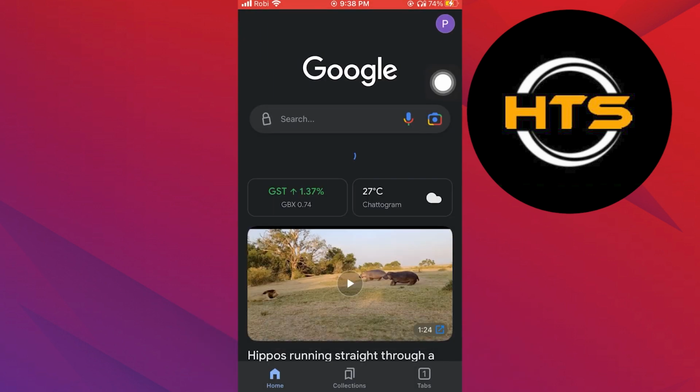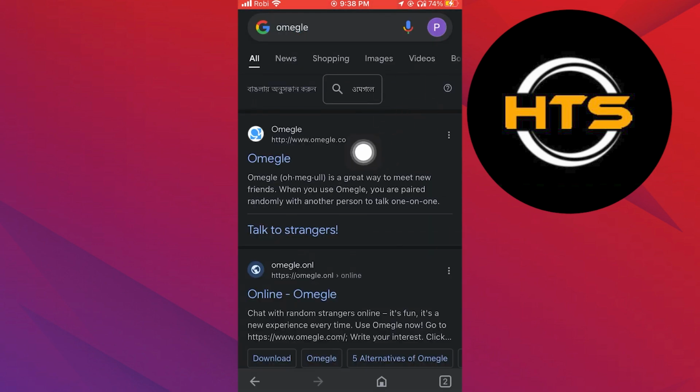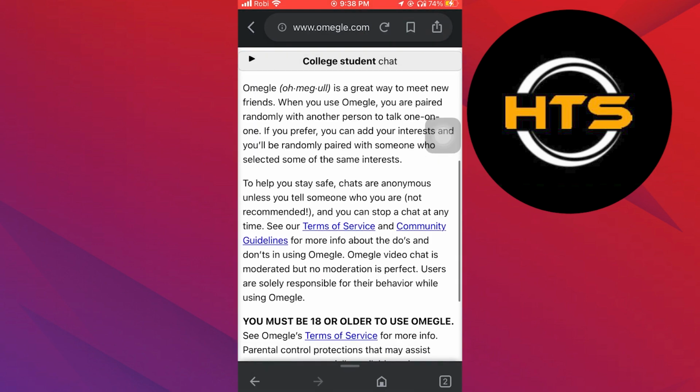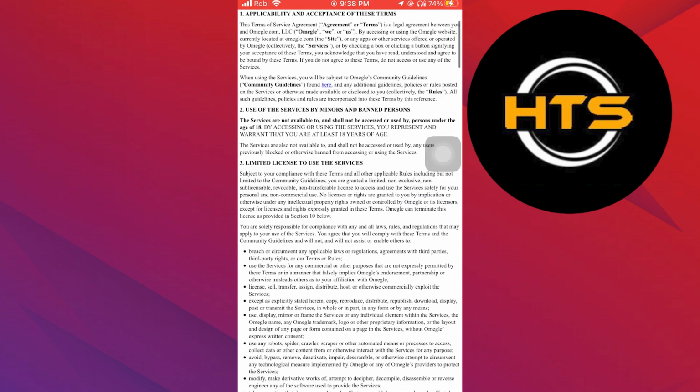First of all, open up Google and search here Omegle. Then click to open its site. Once you get into Omegle, scroll down and click on Terms of Service. After clicking on Terms of Service, it will take you to the details of Terms of Service.